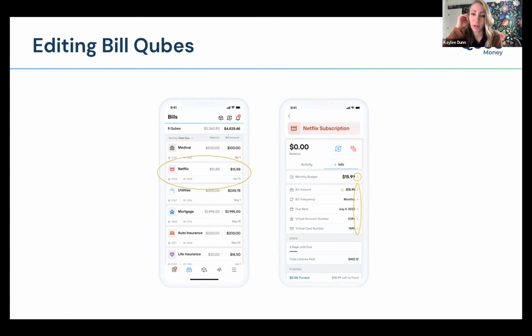You can change the frequency. We give a little stats. We show how many days until it's due. And then a lifetime paid amount, which can be interesting. So you can see how much money you've given to Netflix over the months or years, or how long you've been using Qube to pay for it. So there's just a couple things to be aware of there.